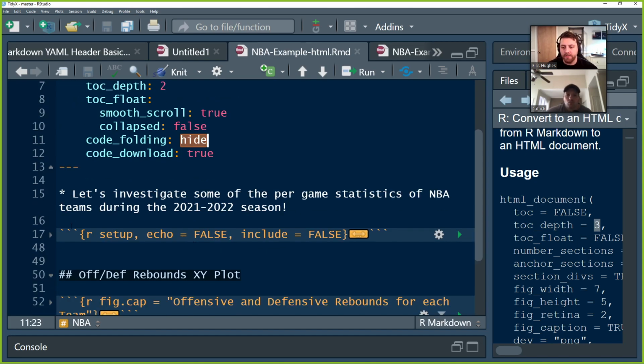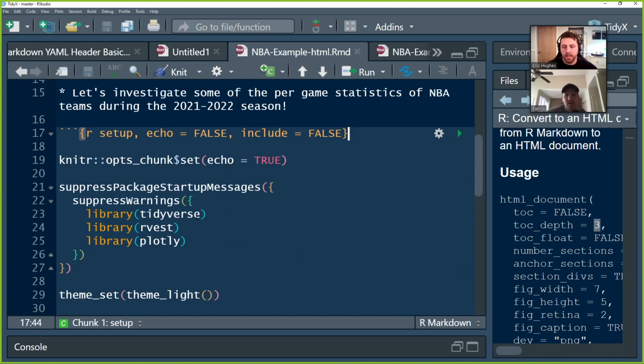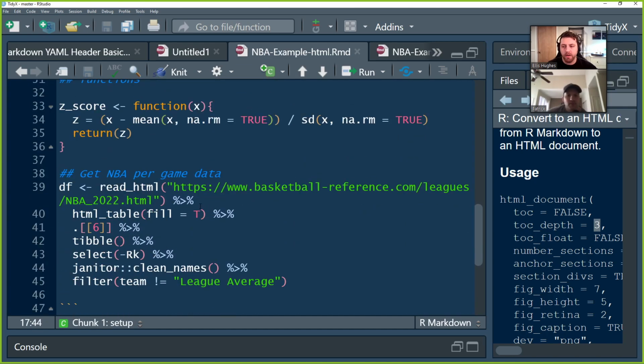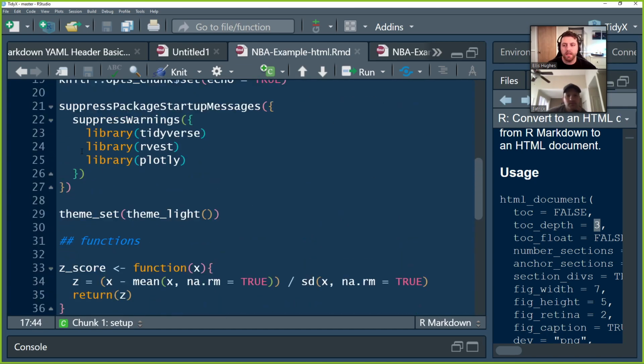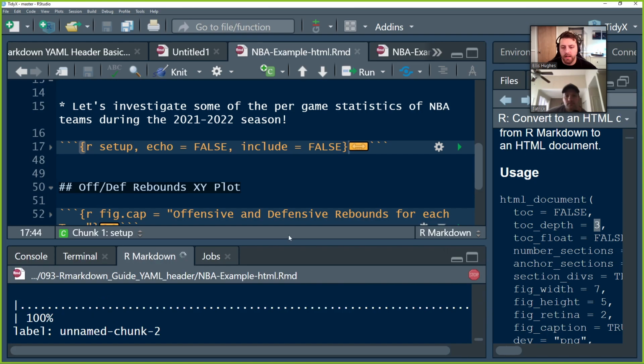Let's not worry about the actual underlying code here. That's just some web scraping to get the data. We covered this in episode 91, and that's also not the purpose of this code set here. So let's just click knit, and it's now going to be rendering all the code.